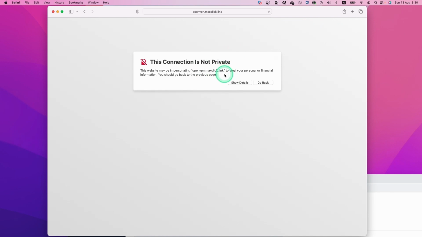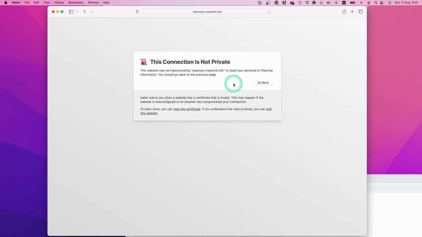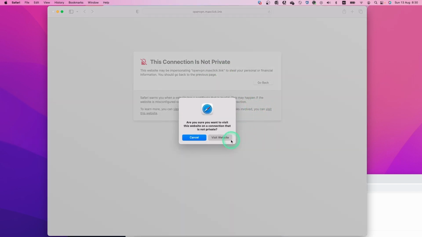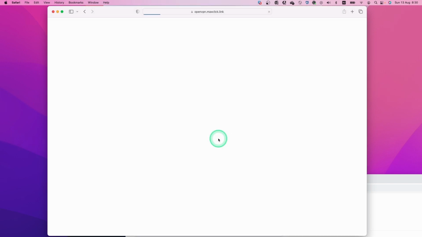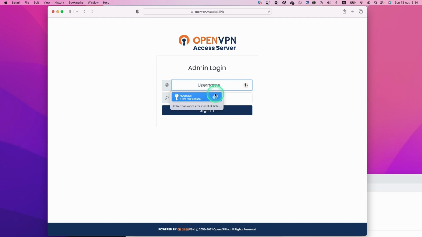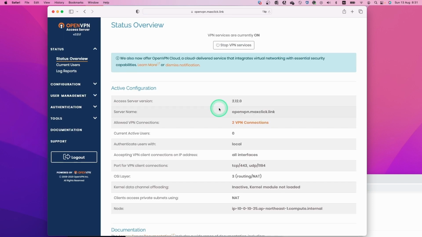Then you get this page again. So let's click show details and visit. Click the visit website page. Alright, so now you can log in. So type the new password. And then you should be able to log in like this. So let's go to the VPN settings page.